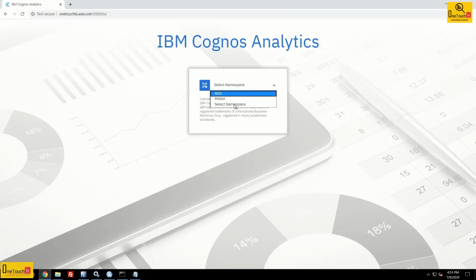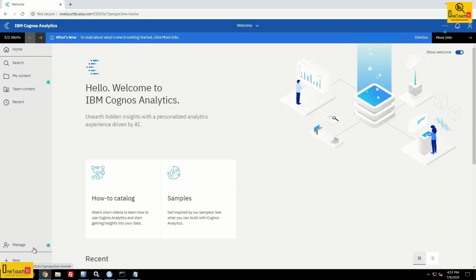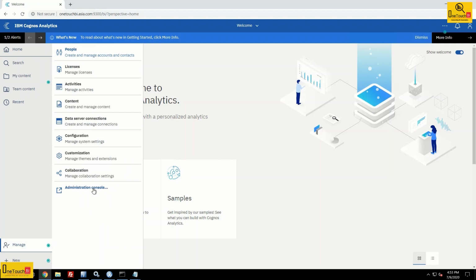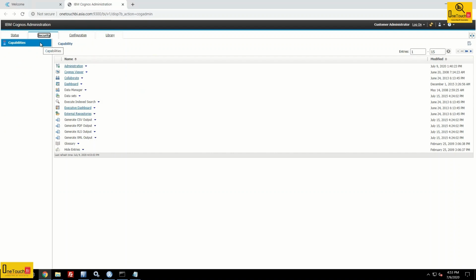Now let's log out and log in back with custom admin. Now you click on manage administration console. Now you see status, security, configuration, library. Under security, the capability section is enabled. Let's remove that. We didn't remove the capability, we just removed only the user groups. It's a good trial and error so that you will come to know. If in case you missed, just see this video. Whatever mistake you did, you can go back and diagnose it.